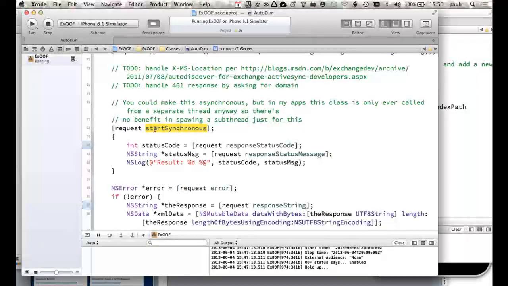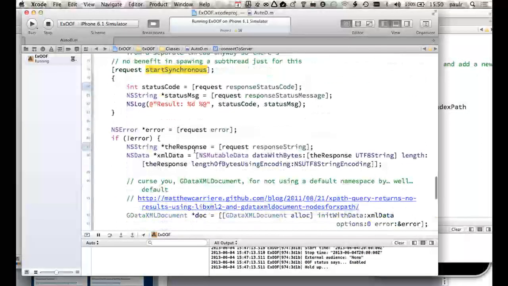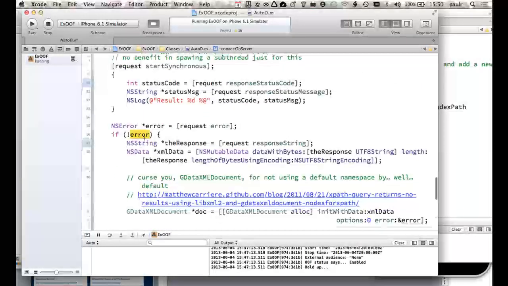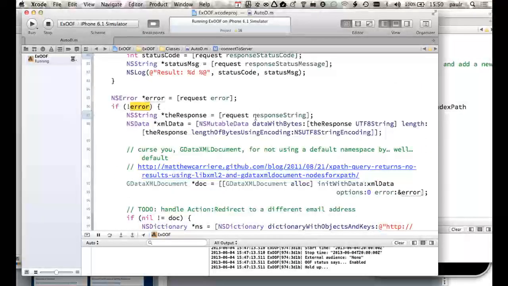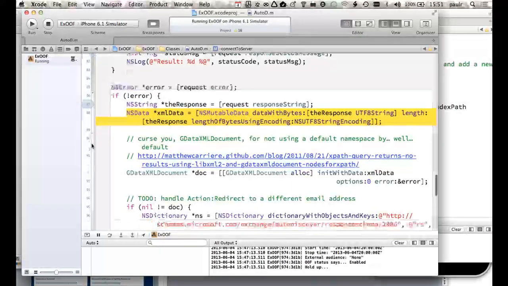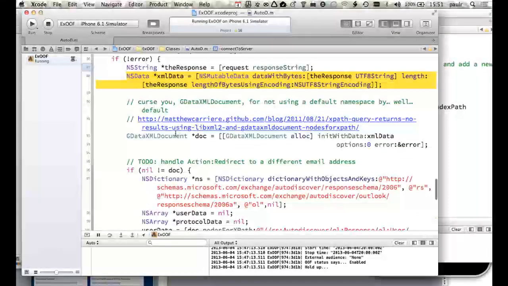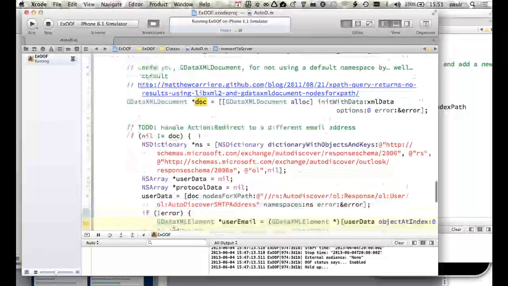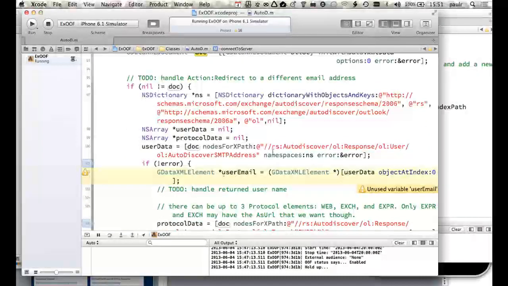So I make the request, look at the status codes, and if we didn't get an error, then that means we got a bunch of data back. And this is a really fancy, convoluted way of taking that data block and putting it into an object that we can then parse into an XML document using GData XML document. And then we can pick out the parts we care about.